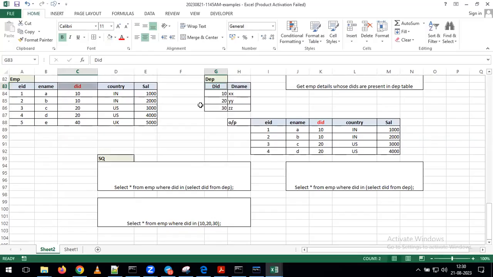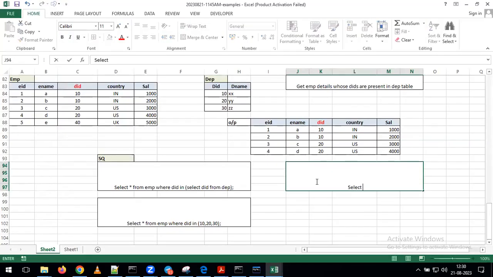As part of the comparison, do you want to get only matched records, or do you want to get the unmatched records also? Only matched. The department IDs are present in the department table. Indirectly, I want to get only the matched records. So what can we do here? Try to give the answer.